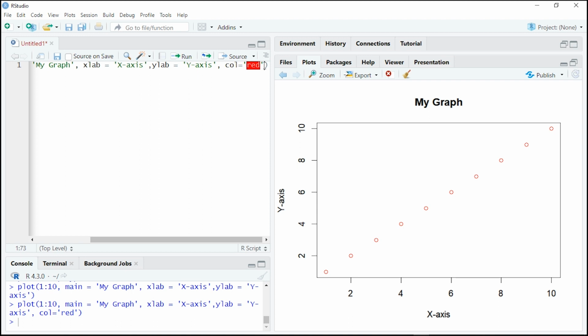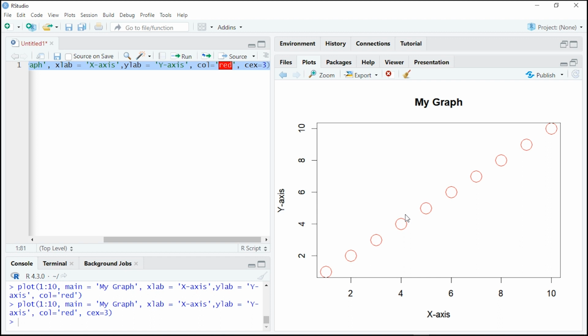Now, for example, if you want to specify the size, you can just use the cex, then you assign it to your values. Like if it's 3, then when you run, it will be increased. Here now you can see they are big. So of course you can also change the point shape. For example, use the pch with a value from 0 to 25 to change the point shape.